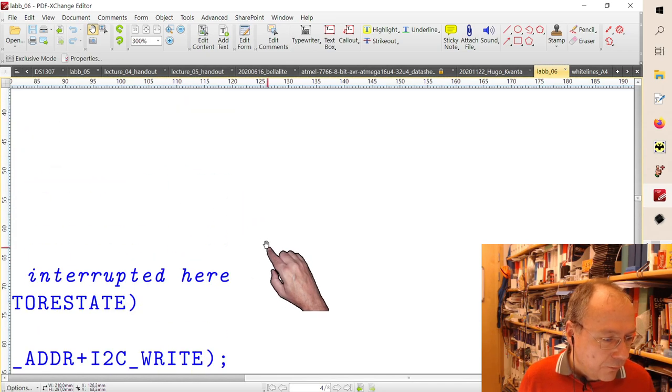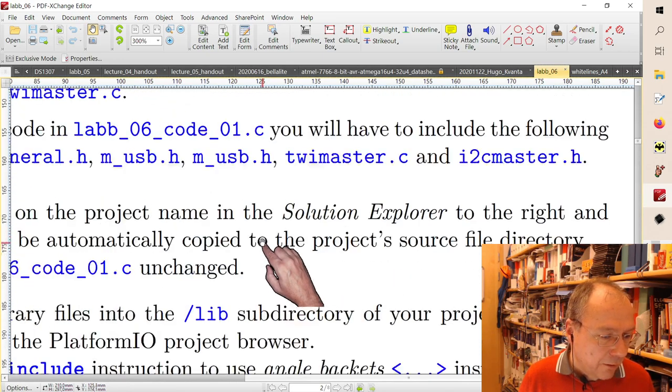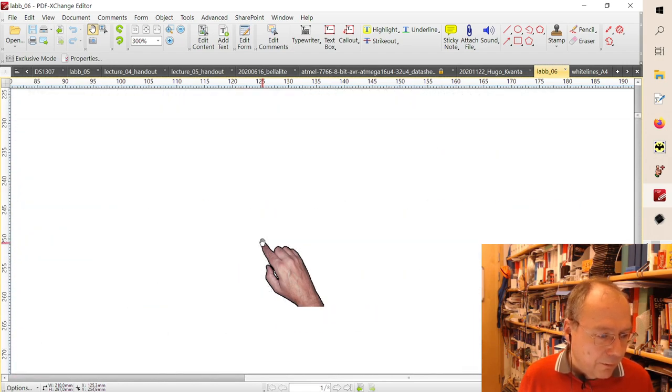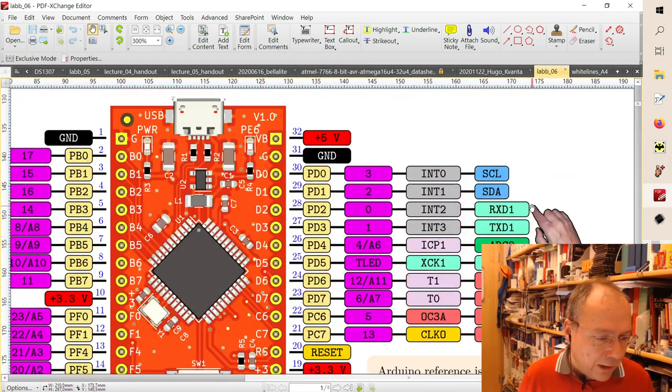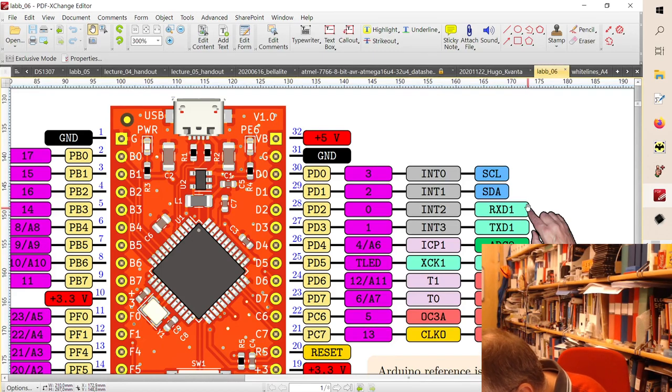And I have to look up again which one was the receive pin. Who remembers? I don't. So the receive pin on our microcontroller was pin number D2. So we will move this here to D2. And this will go over here as well.